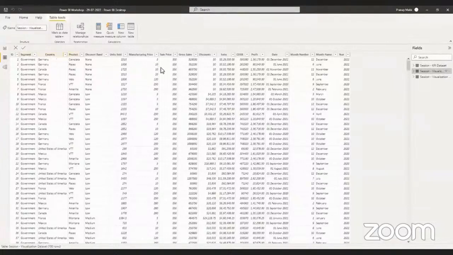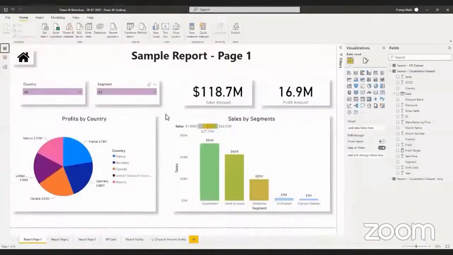You have segment, country, discount, units sold, all of these contents are made available over here. Perfect. So again, we are going to stick to one data set. We'll talk about multiple data sets at a later stage today. But let's just get started with visualizations, right?